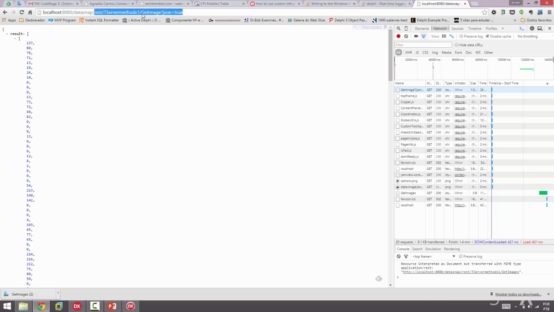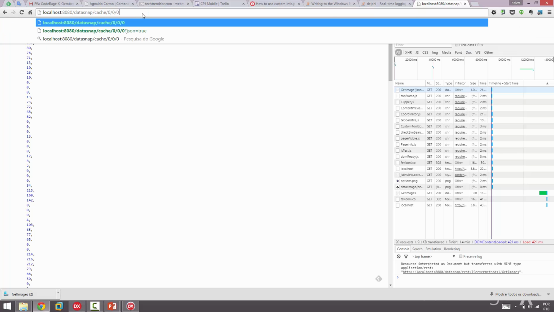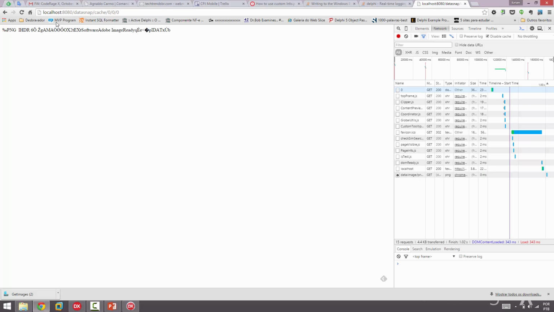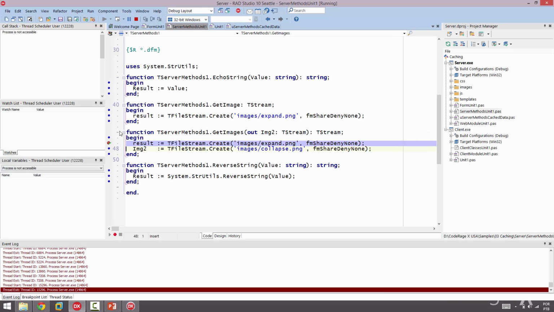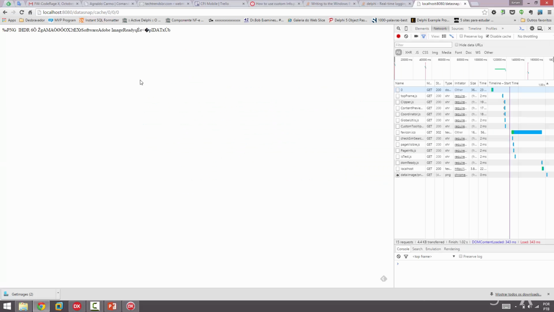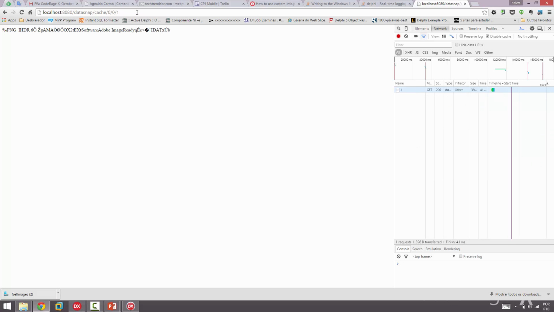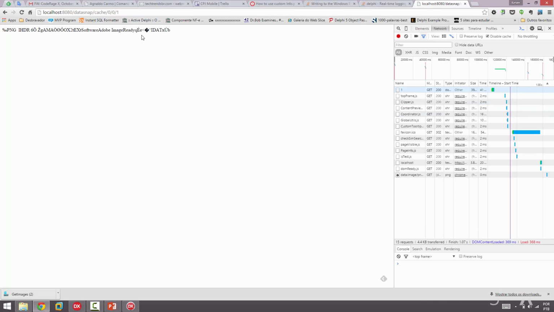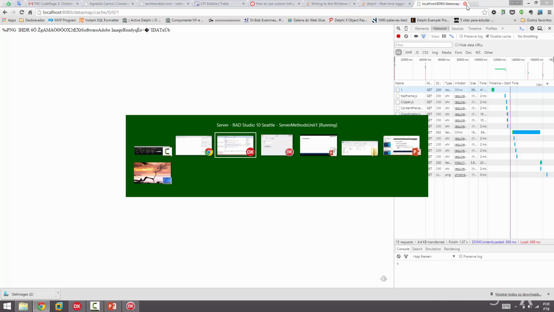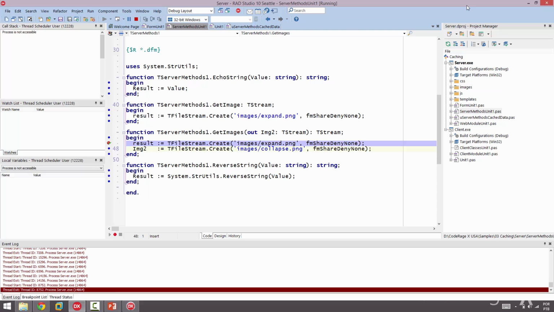Now, if we change the URL to this one, we'll have an image. And take a look, the breakpoint wasn't hit, so it was not processing our request. It was getting the value from the cache. Okay, so here it is, the REST parameter cache of DataSnap working.